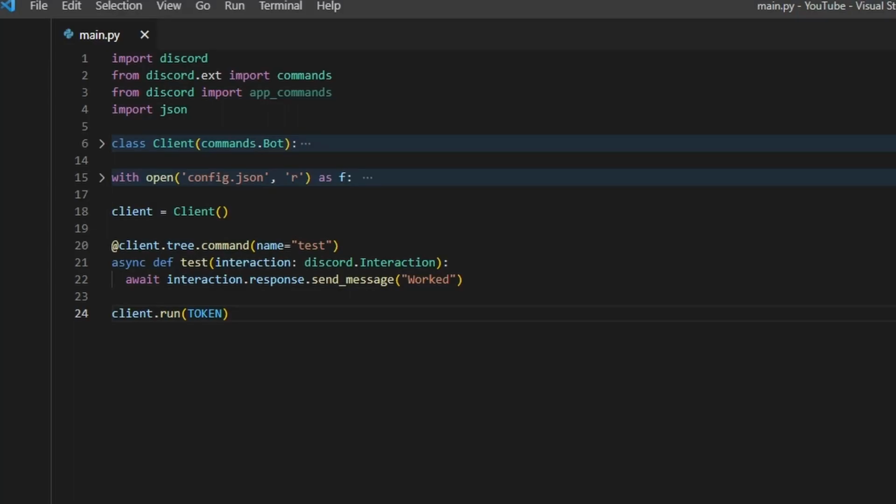Hello everyone, today I want to talk about different checks that we can place on slash commands. So whether this be a cooldown that we can place on a slash command, a specific permission check, a role check, or even create your own check, I'm going to be showing you how to place these different checks on a slash command. So let's go ahead and get started.